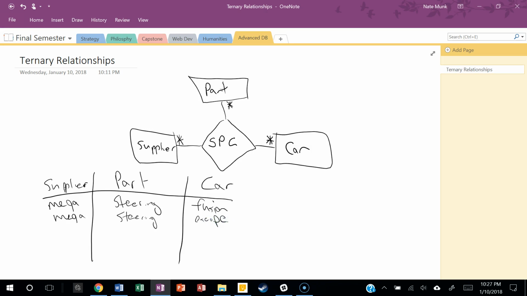And then we could have a different company. I'm not familiar with a ton of manufacturers, but we can make one up here. We've got L3 that's also making a steering wheel for the Fusion. So this kind of just shows an example of the cardinality: even though the Fusion already has a steering wheel being made by Mega, it can also have a steering wheel being made by a different supplier. And the steering wheel that is being made can be used in multiple vehicles.